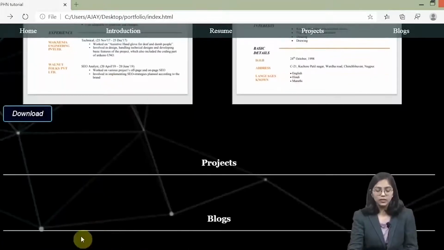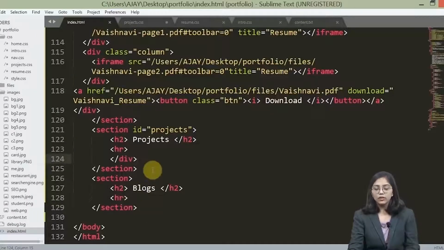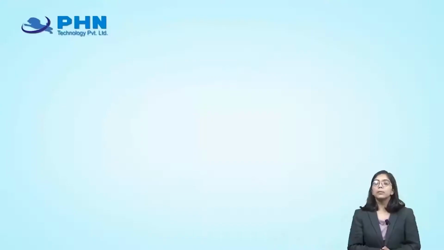So now let's start with the project section. What will my project section have? Basically, it is going to display my projects, whatever projects I have done till now, be it student management system or library management system. I'm going to display them using my photographs, and over that I'm going to insert a text box. When you click on it, you will be taken to a page on which a lot of information about the project would be given.